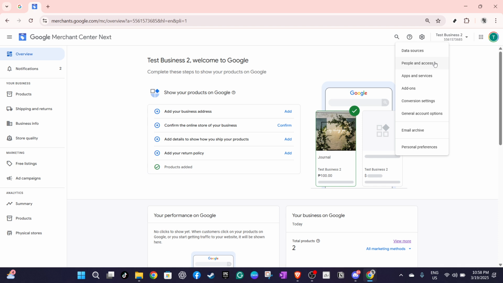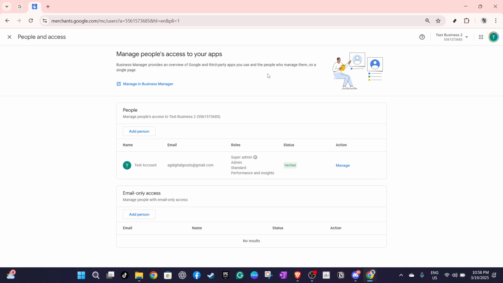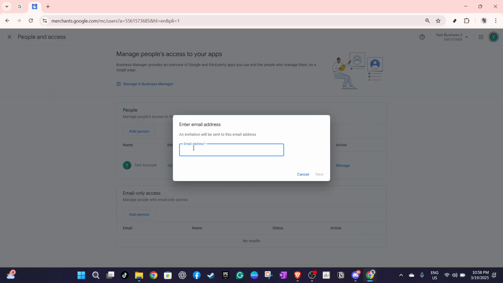After accessing the People and Access section, the next step is to add a new person. Look for the button that says Add Person and click on it. Doing so will bring up a text box where you can type in the email address of the user you intend to grant access to. Be careful to enter the correct email, as any mistake could result in granting access to the wrong individual.